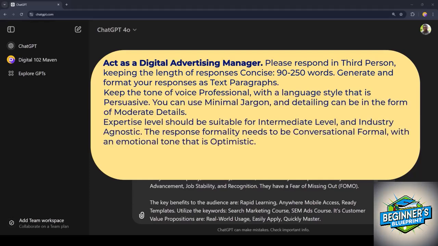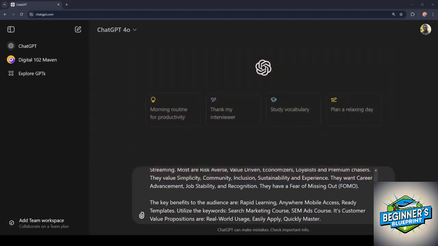ChatGPT needs to act as a digital advertising manager. The responses in this case need to be kept precise. I'm going ahead and adding this to the prompt as well. The rest of the instructions I'll read out.